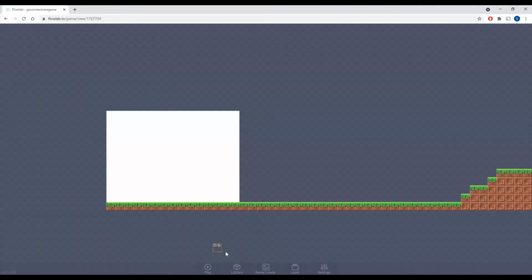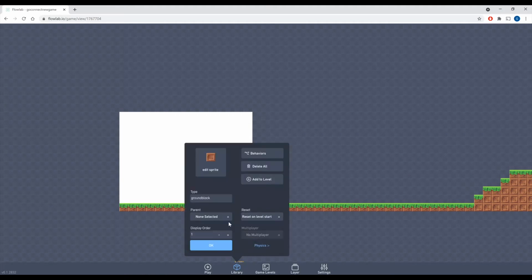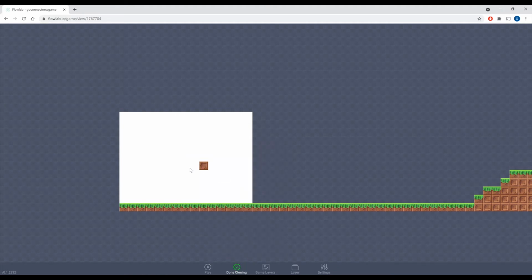Let's make a bit more. This time we'll actually go through library. So I want to use that same block again. Go to library. I can click on ground block and go add to level. And there you go. It's there.